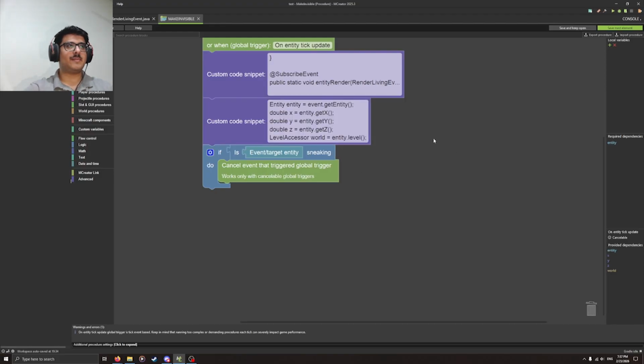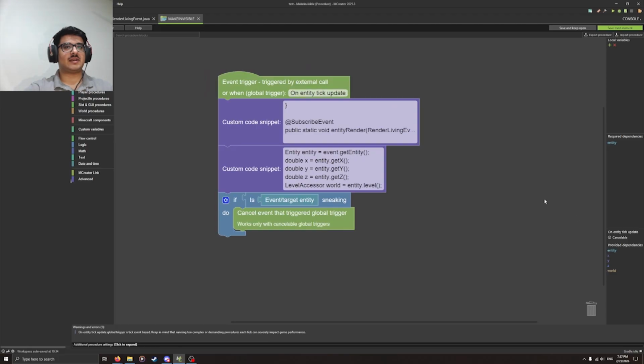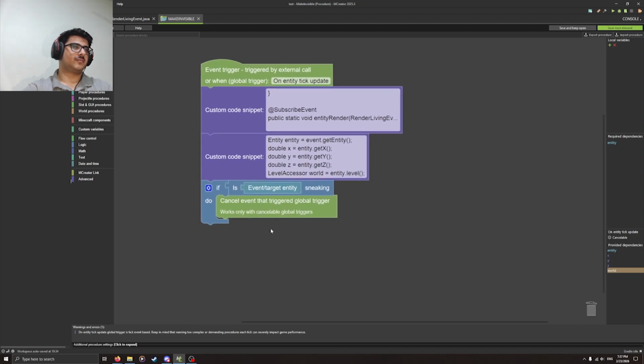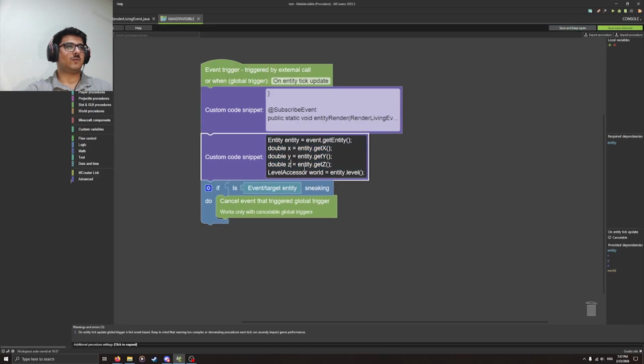Now we match exactly on entity tick update like the provided dependencies, so it will not complain about extra stuff. Now this works actually. If I compile, it works. If I just press save, now we can have access to X, Y, Z, and world too.